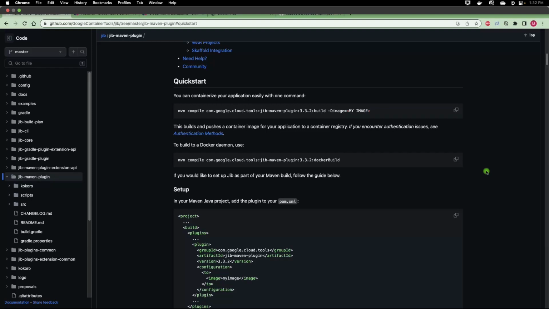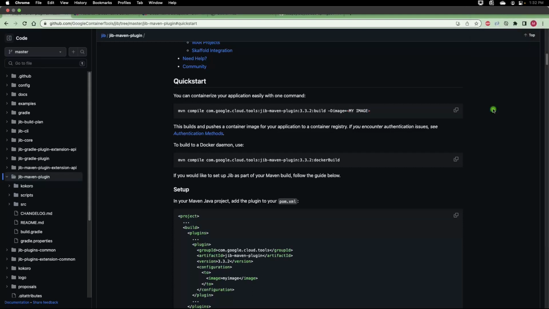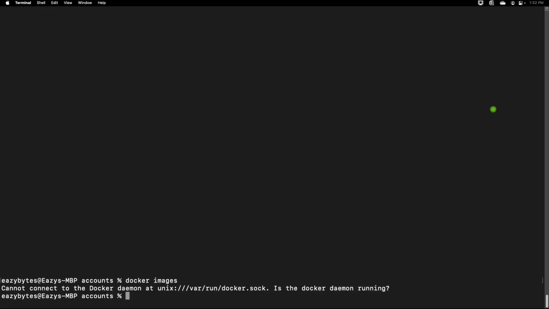So let me show you the demo on how to generate a Docker image without Docker installed inside the local system. For the same, first I'm going to stop my running Docker inside my local system. I'm just clicking on this Quit Docker Desktop. Now you can see my Docker server is not running inside my local system. I can also confirm the same by running the command docker images. You can see there is no Docker daemon running. That's why I'm not getting any successful response.